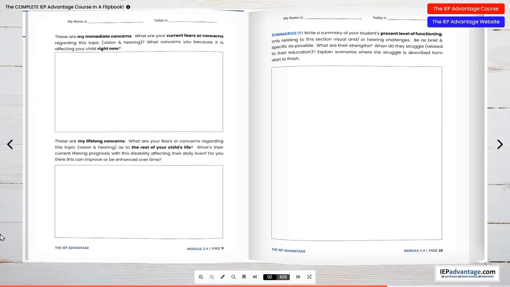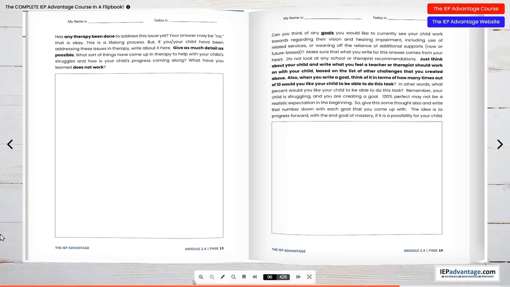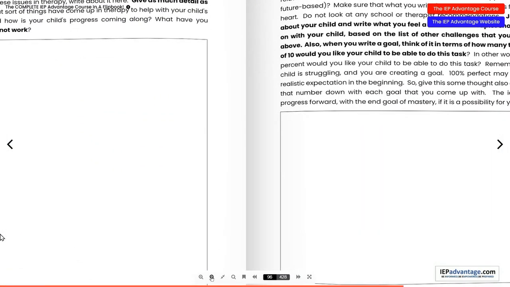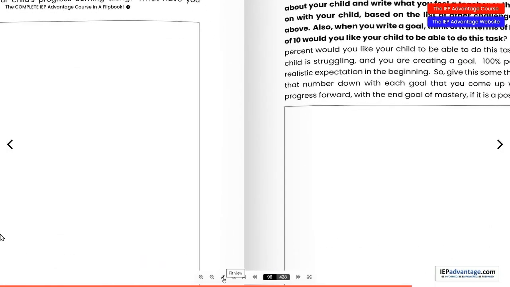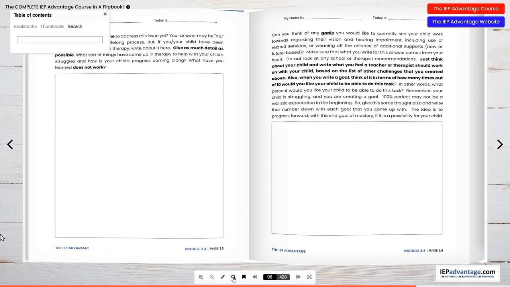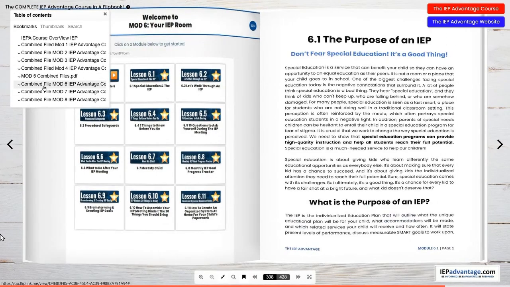And I believe you can also, oh, thought you could change numbers there. You can zoom in and zoom out so you can read better. If you're all zoomed in, this little double arrow fits the view. You can search for words. Oh, and then this is really great. See this ribbon? That's actually for the table of contents. And if you click on bookmarks, this will show you each of the different modules that are in here, and it'll just open right up.